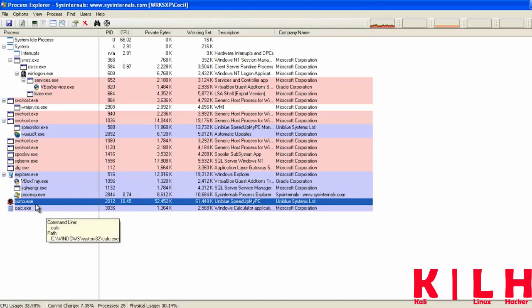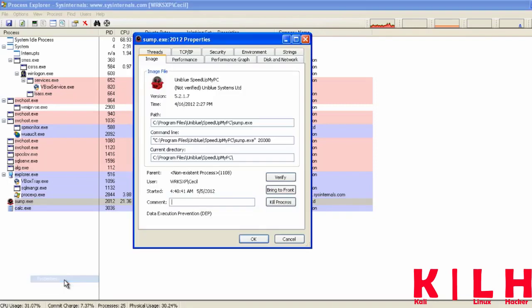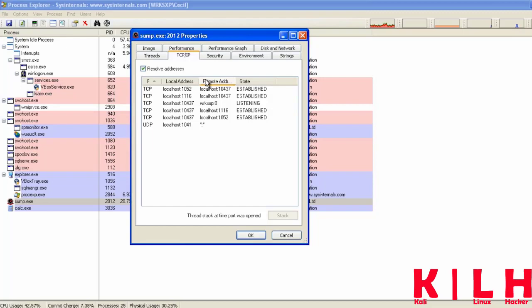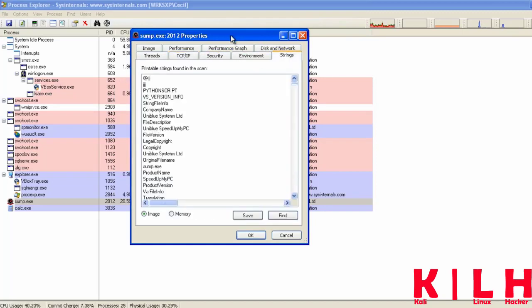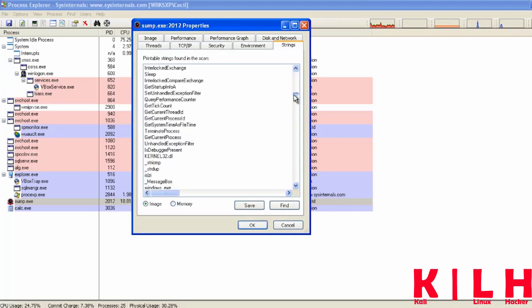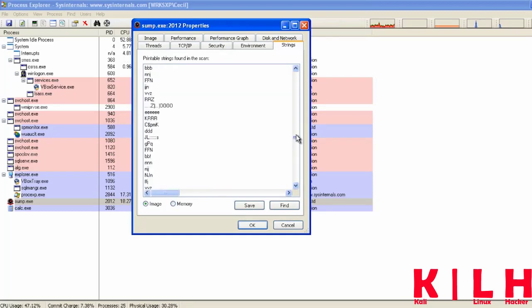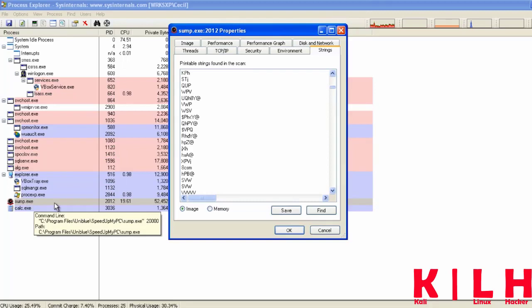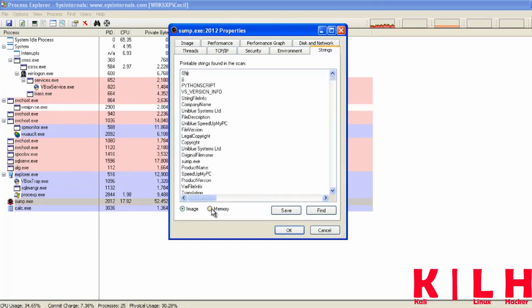Also, the icon of the program is visible. All these features are missing from Windows Task Manager. By clicking on the properties of a process, you can see if it establishes any network connections. If it does, you'll be able to see the computers to which it connects. You can also move to the Strings tab and see all strings that can be found in the file from which the process is run. If this file is encrypted, you can display information directly from memory. You can check it for any suspicious content.